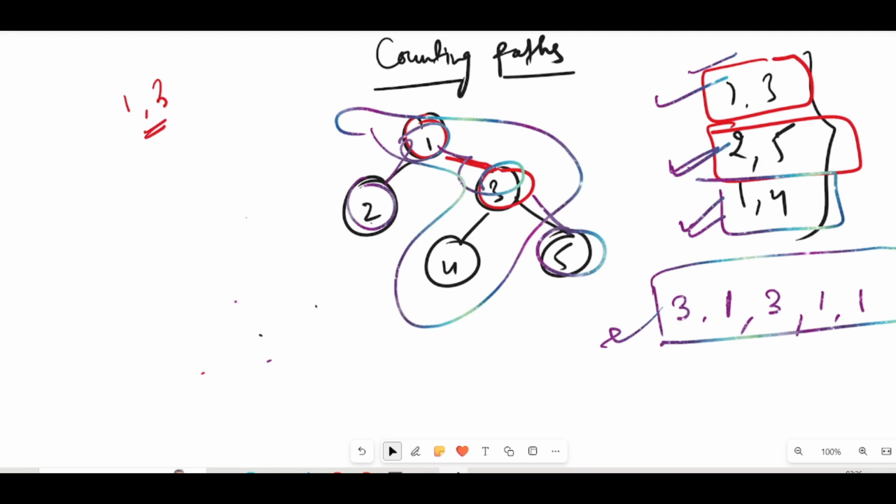Let's solve the problem. The first observation to solve this problem is that between any two nodes of the tree, since it is a tree, we have a unique path. We have only one path between those two nodes, like here between 2 and 5 just one path, between 1 and 4 just one path.